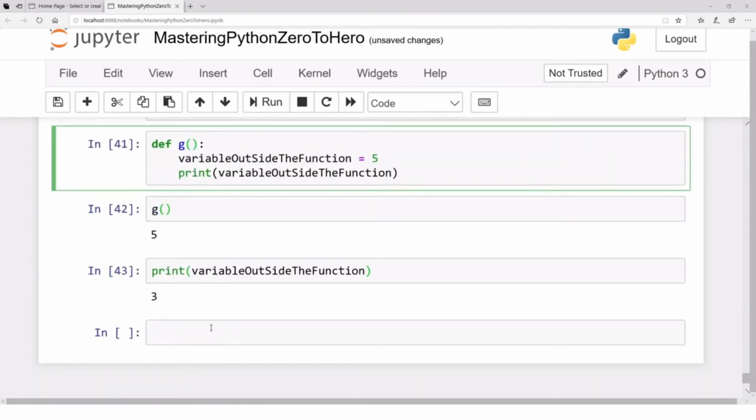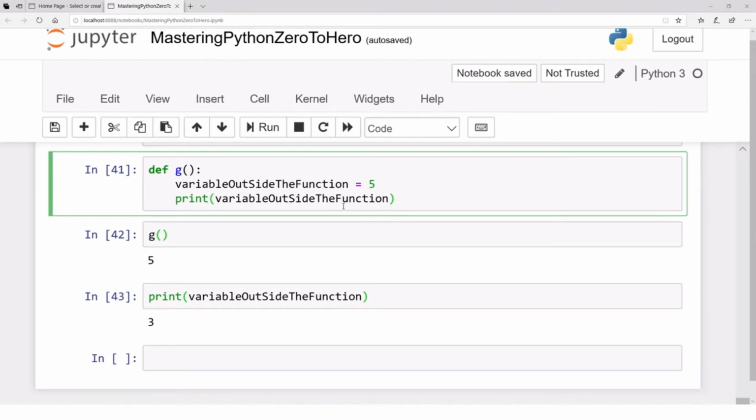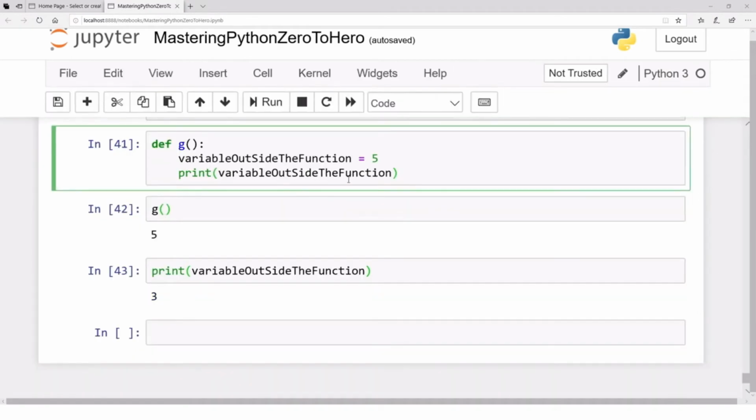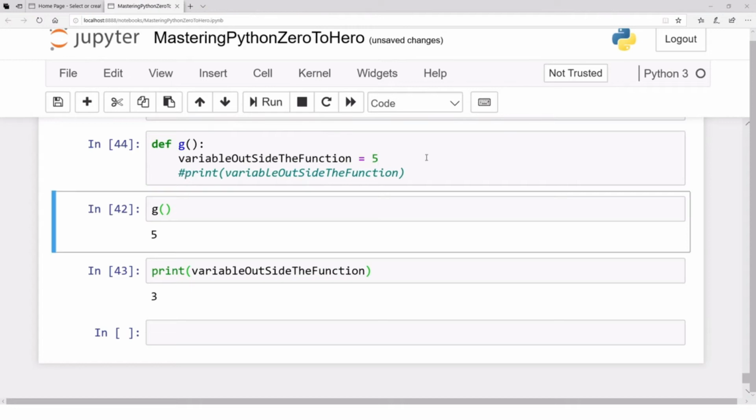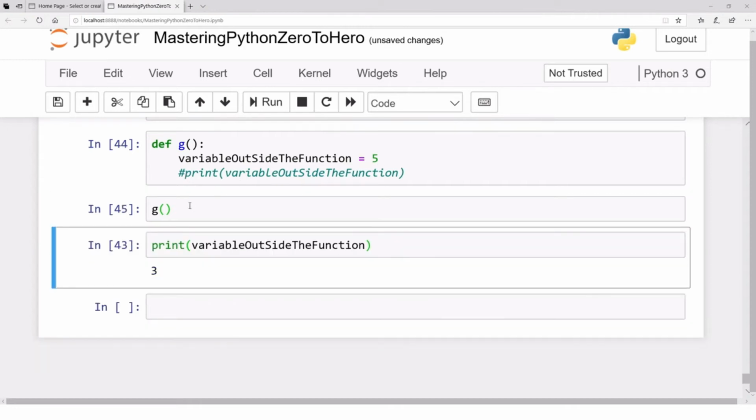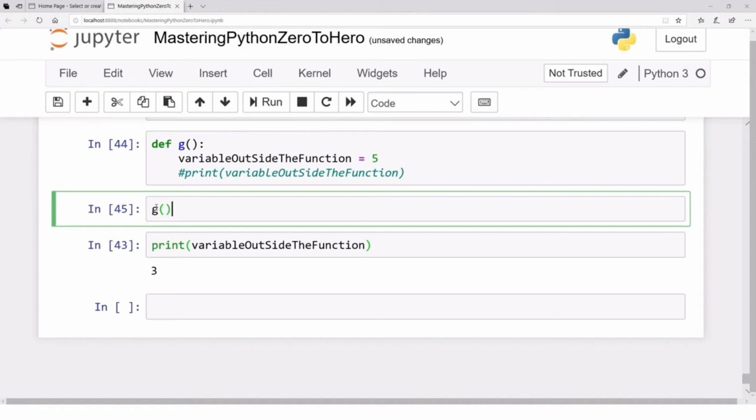Okay, so one more thing, this function g is returning nothing. For example, it is not returning anything, it is not printing anything. Let's say this is a comment. Let's say it is not printing anything. So we call this, and that's it. So it has no return value.